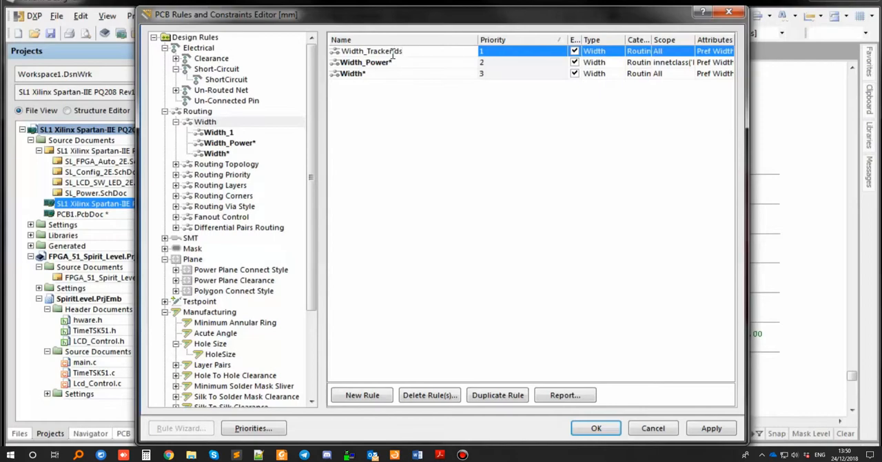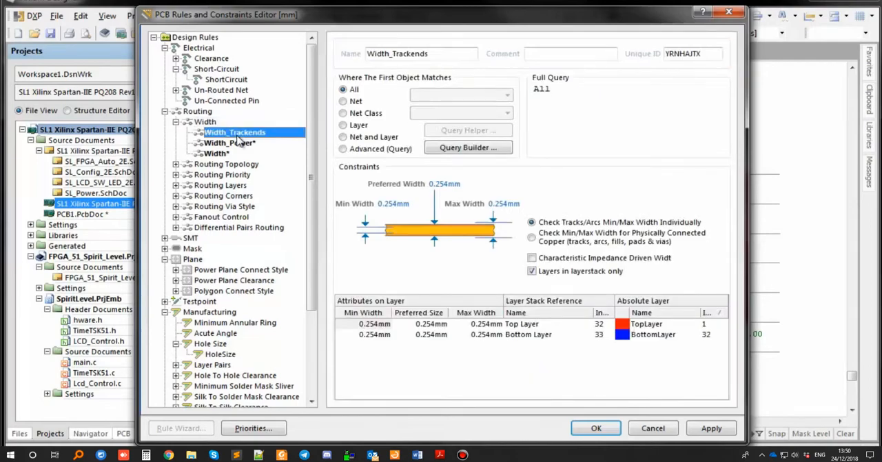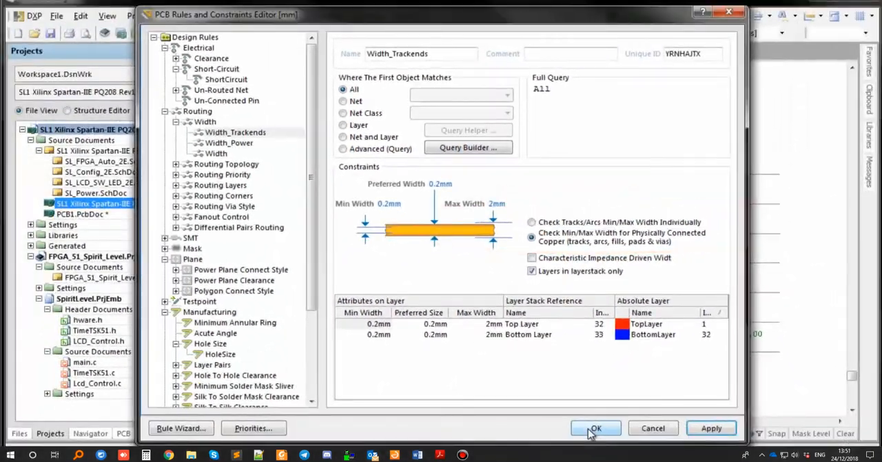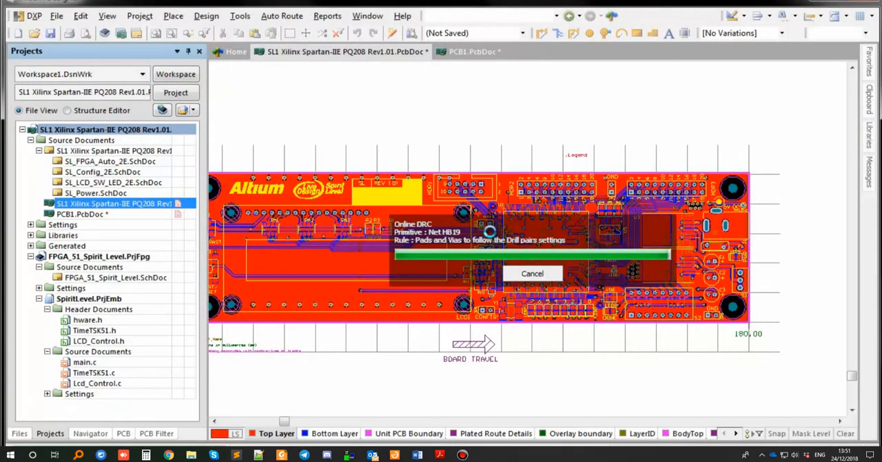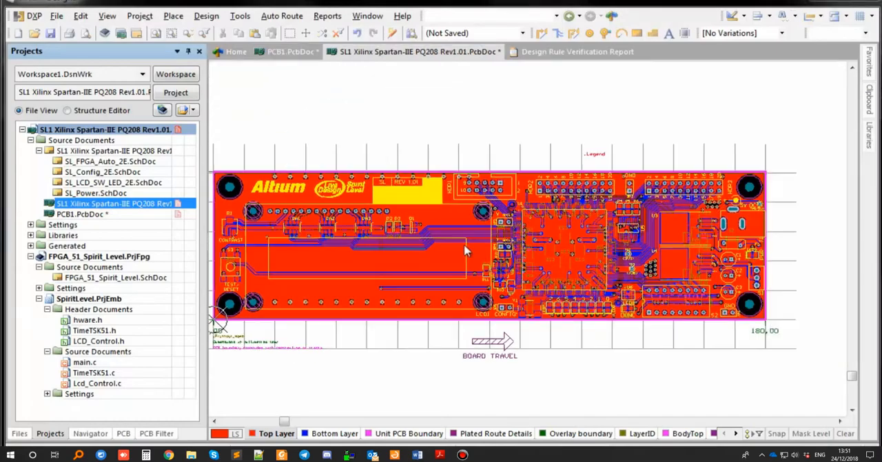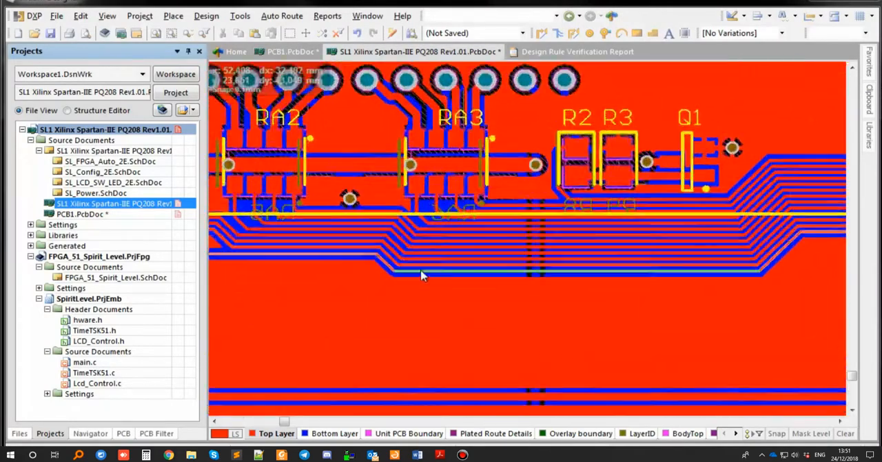Therefore, we create a new rule with highest priority, which checks the shown track connection width of 0.2 mm, and we activate the secondary option Check Minimum Maximum Width for physical connected copper, in brackets tracks, arcs, fills, pads and vias. The following design rule check is proving our new rule and we get a violation shown for this track. The more complex and bigger a project gets, this can take its time. The standard color for a violation is green, and we can see now, as expected, one of our track ends is marked as a violation.